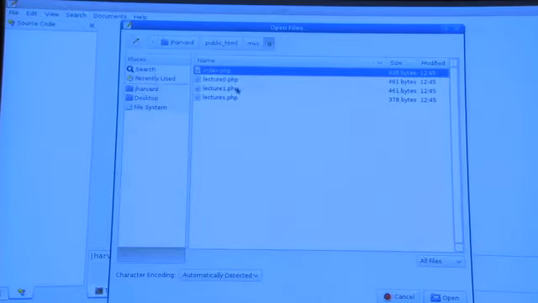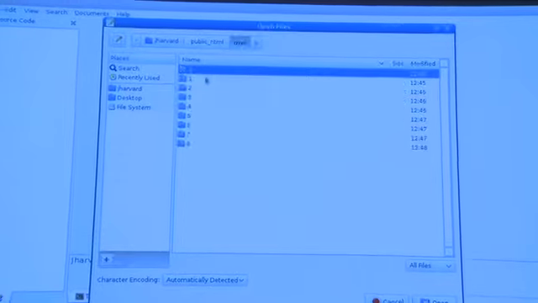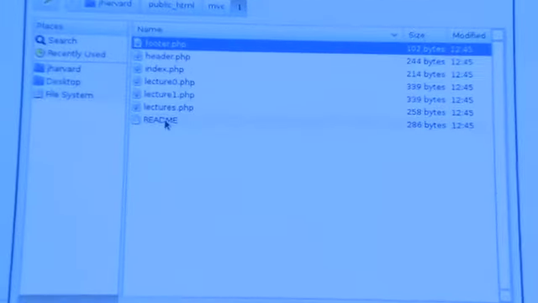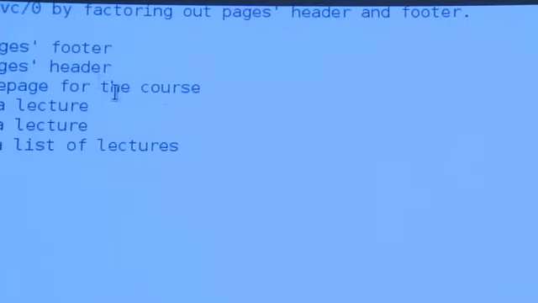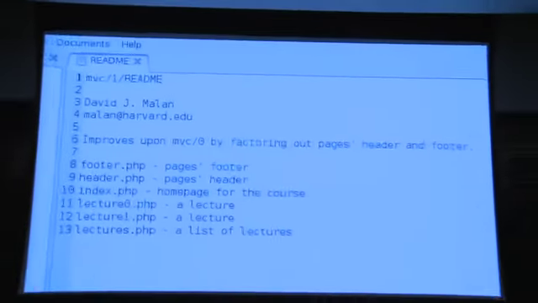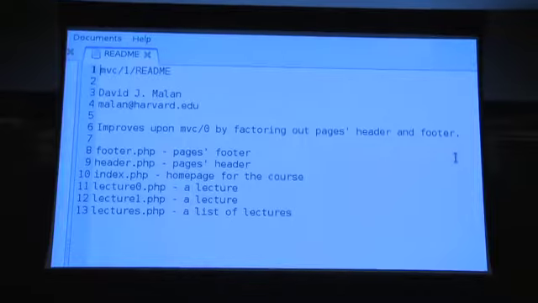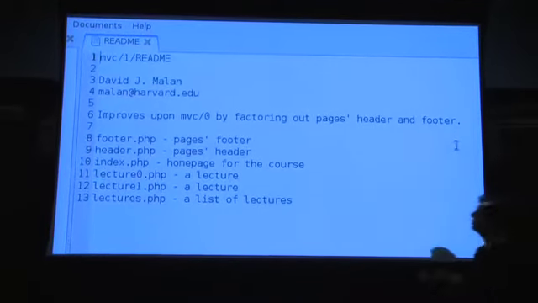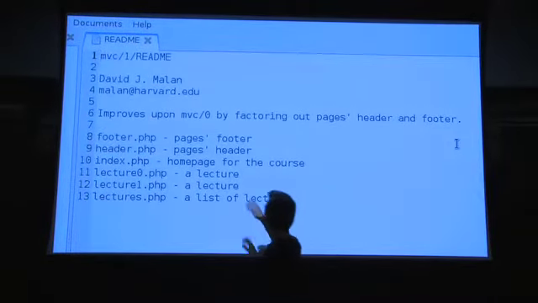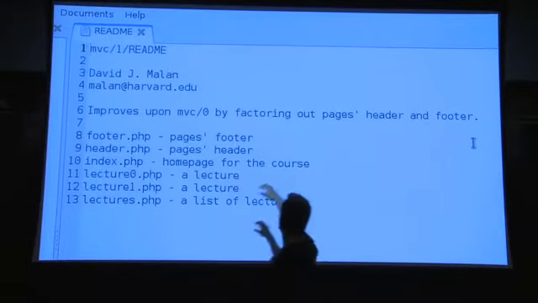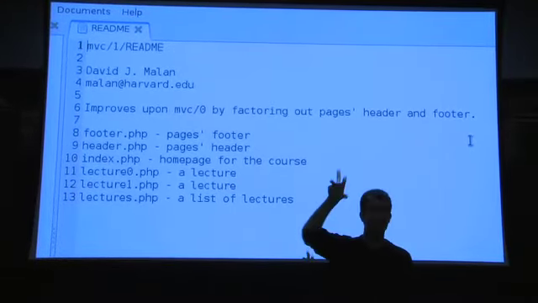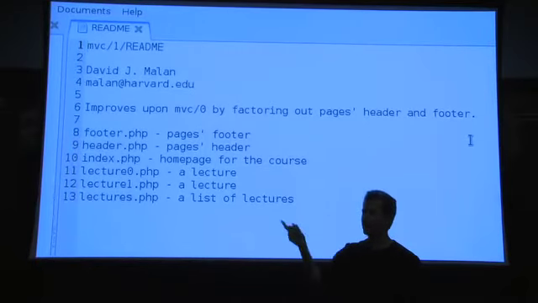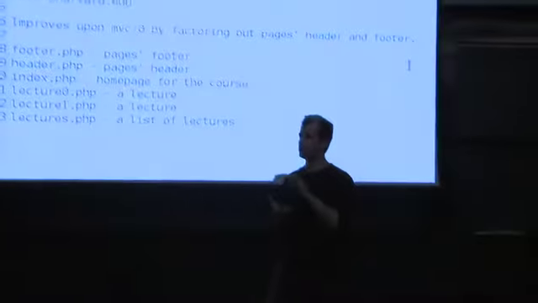So that was version 0. Let me go back now to version 1. And in version 1, we have the following structure. In each of these sample folders, and I'll have these online as well, there's a little README just to remind you how we laid things out. So in this README, notice we have the following. It improves upon version 0 by factoring out pages, headers, and footer. So very low-hanging fruit here. Same head tag, same title tag, same open bracket slash HTML tag everywhere, plus open bracket slash body. We can factor this stuff out.